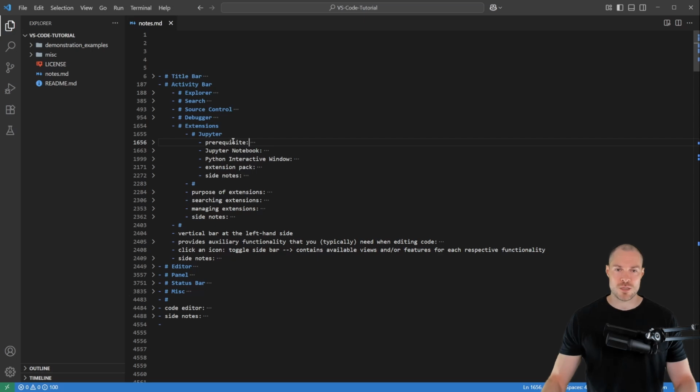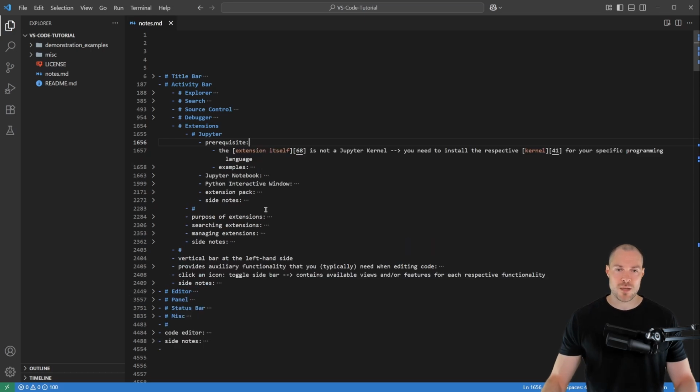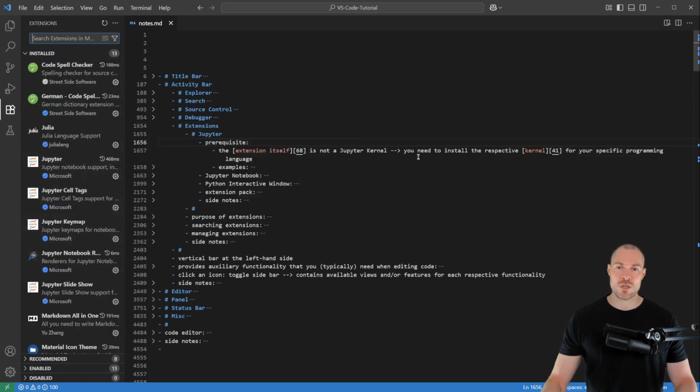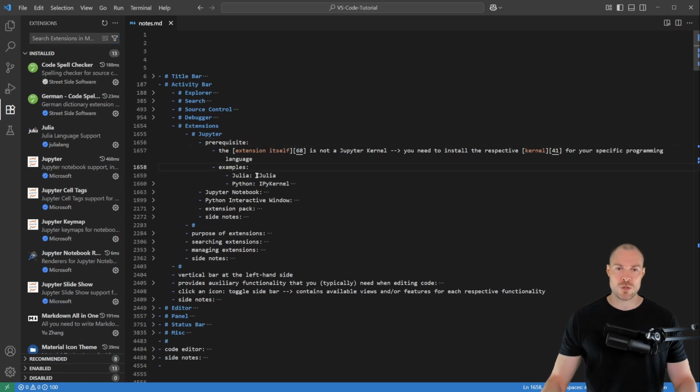So the first one is about the prerequisite, namely the extension itself is not a Jupyter kernel. Therefore you need to install the respective kernel for your specific programming language. And here I have a link to a list of all the available kernels. For example, for Julia, you would need to install IJulia, and for Python, you would need to install ipykernel.